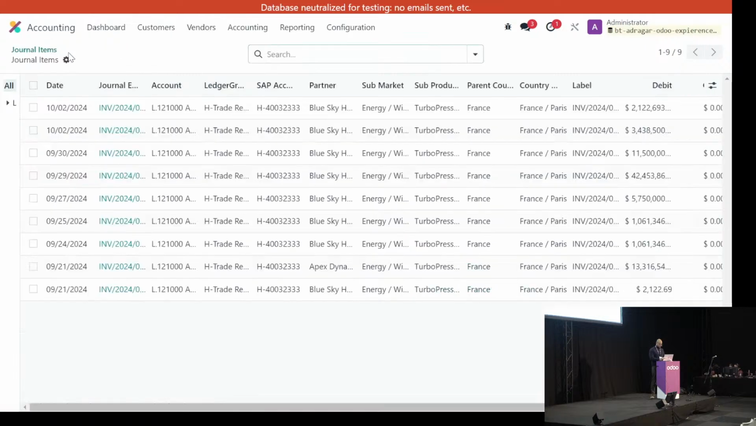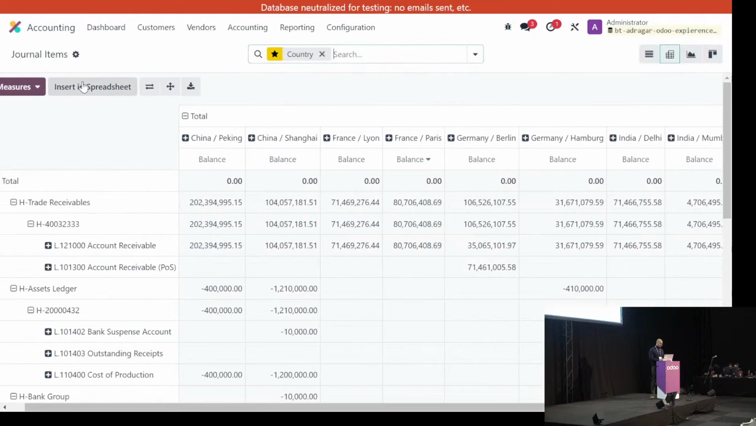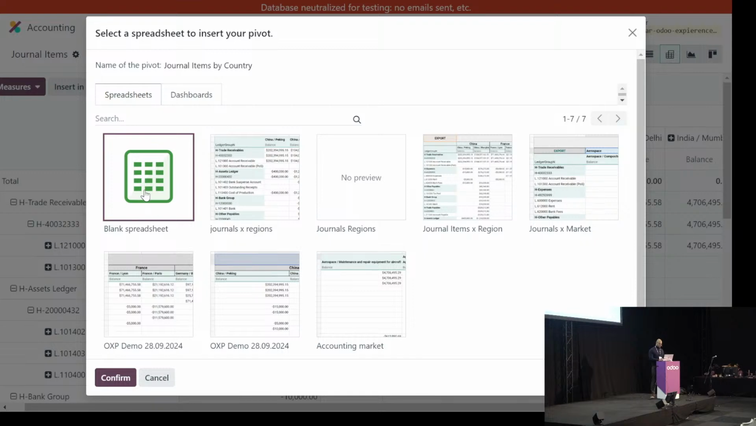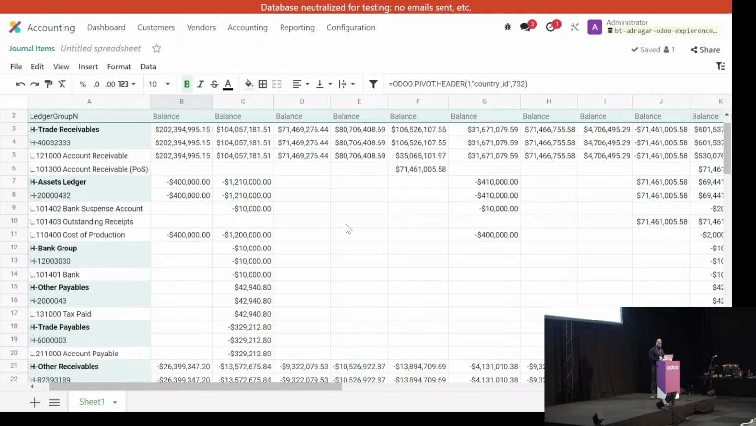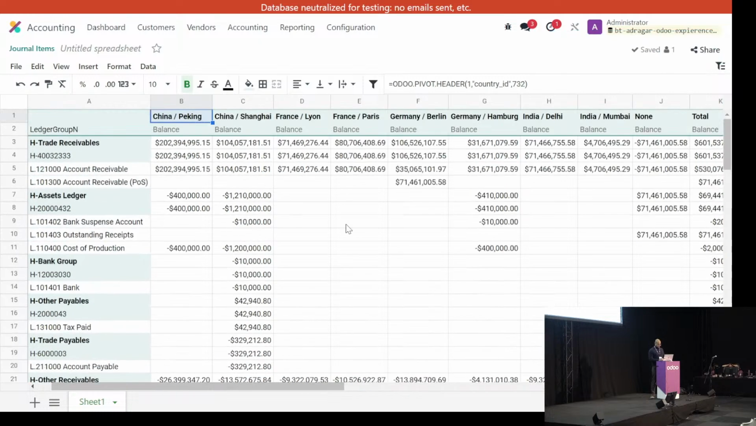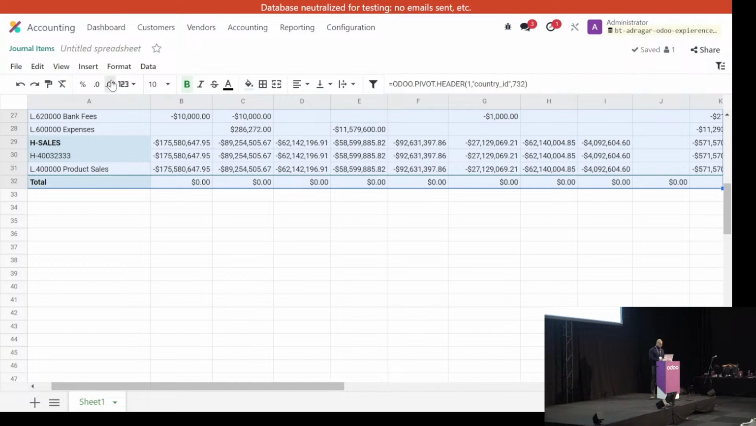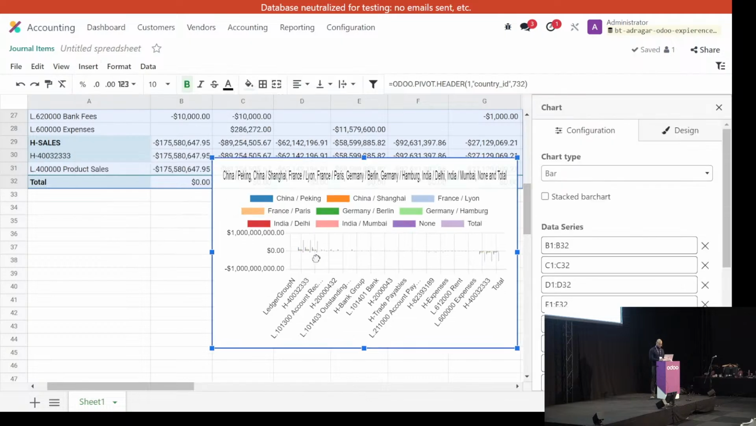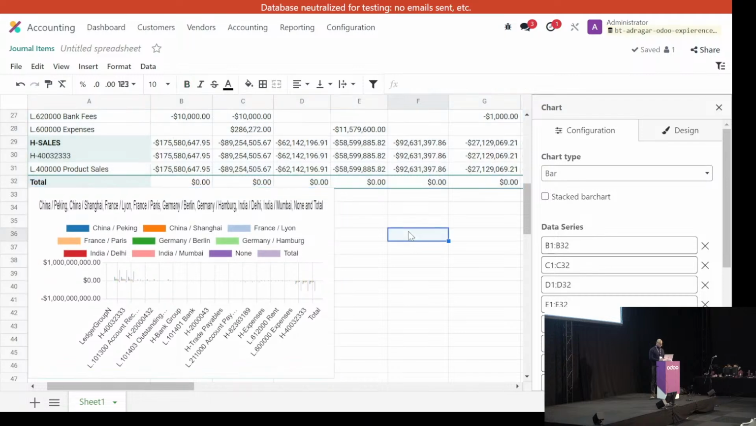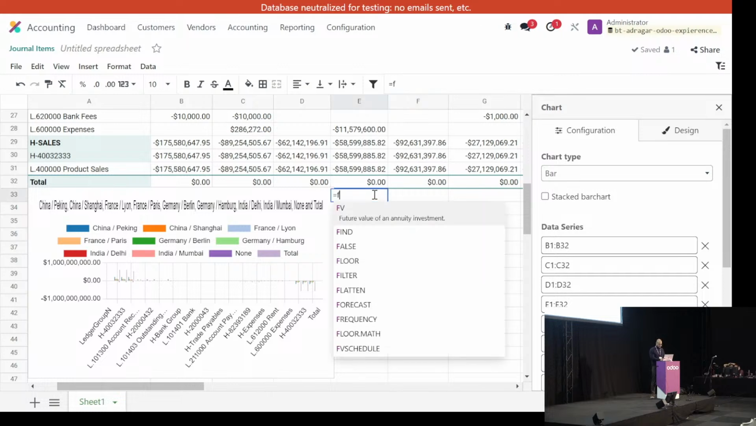And what I wanted to show: we go back here to the pivot. I can also insert this in a spreadsheet, create a new one. And here I also have the whole data. So now I can, for example, mark everything and insert a chart of it here, which is also related to the whole data and changes as soon as I post an invoice, for example. Or I can add some formulas here.